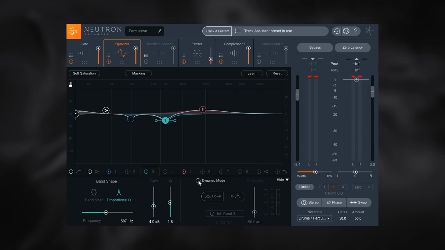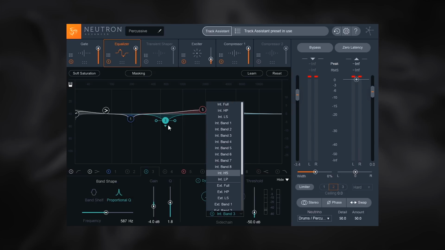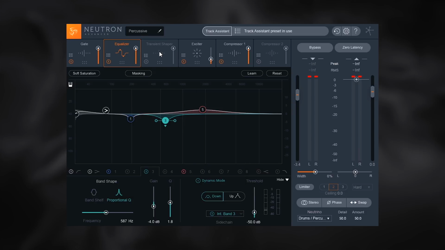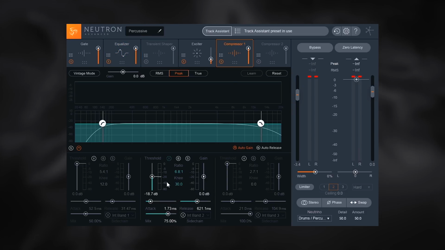If I jump into this node, turn on the dynamics, and then I can turn on the sidechain. And again, I'll have it here for each one of the dynamic EQ nodes. And also the compressors have them as well. Again, down here, we can activate it and use it here as well. And that's just some, not all, of the updates, upgrades, and additions to Neutron 2 inside of the mothership.